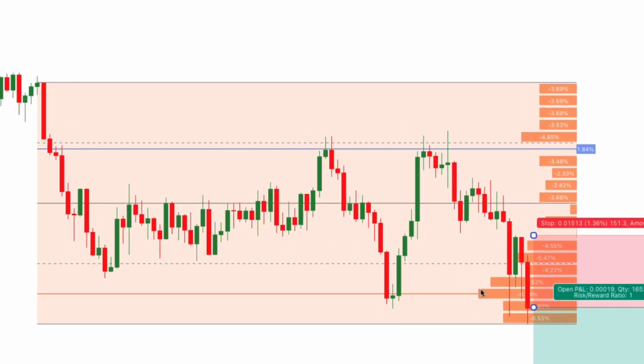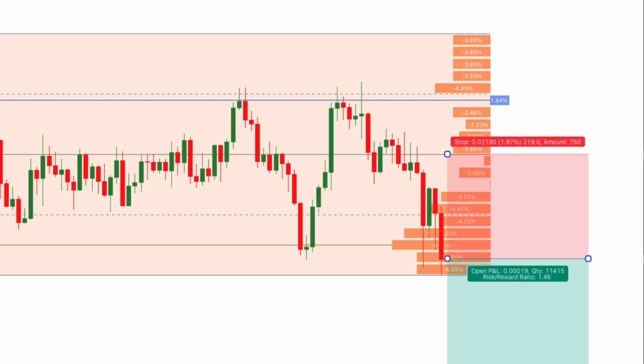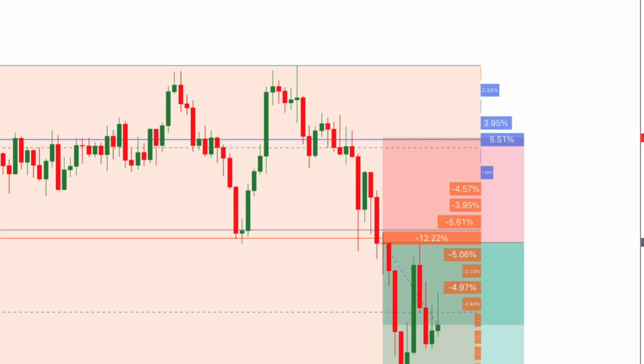We will be placing the stop loss at the recent swing high. For the take profit, we will target a 1:1.5 risk to reward ratio. Now, let's see how the trade plays out.